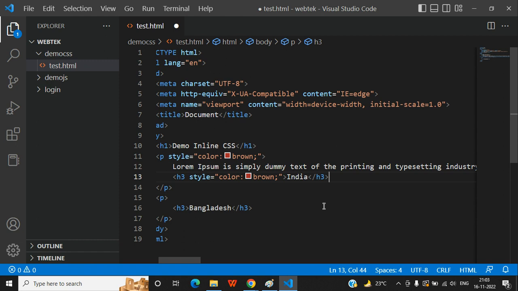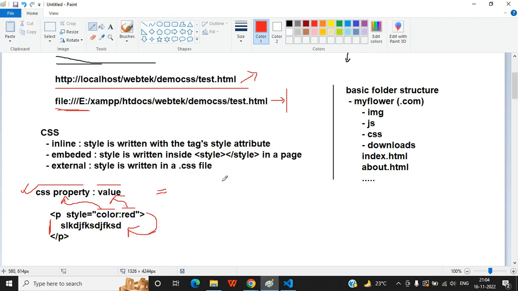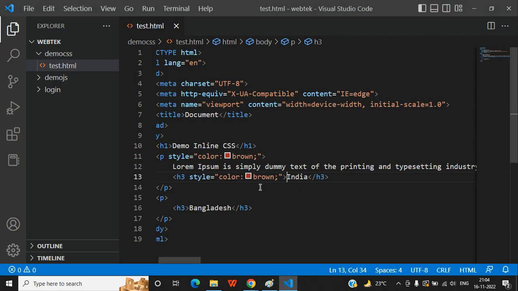See, in CSS, JavaScript, HTML, errors will not be visible to you. You have to find it. So save it and run it. See here, India is appearing in this color.